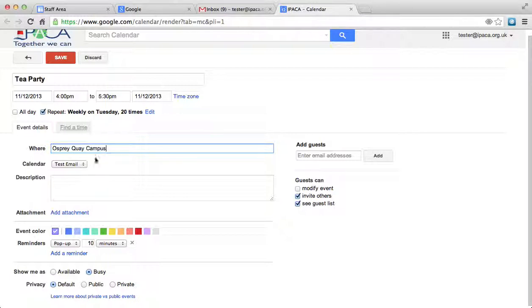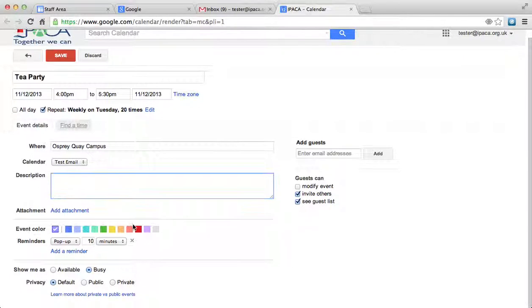And it's going to go under which calendar. Now at the moment I've only got one calendar on here, but if you're sharing with other people and they've given you edit rights, it may be that you're assigning it to other people. Here you can choose to add a description. You can also add an attachment, so if there's any useful documents about the tea party, maybe the poster for the tea party, you can put this in here.